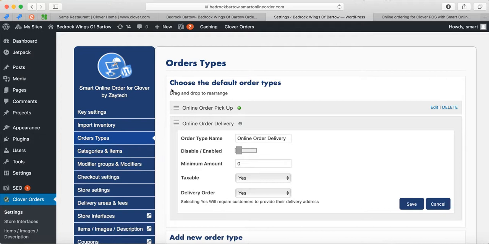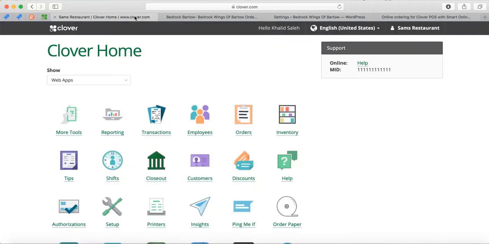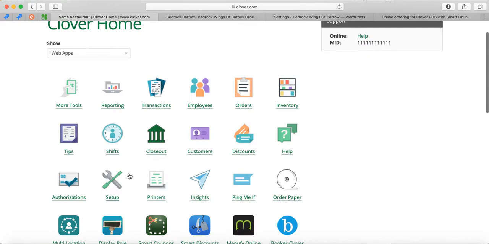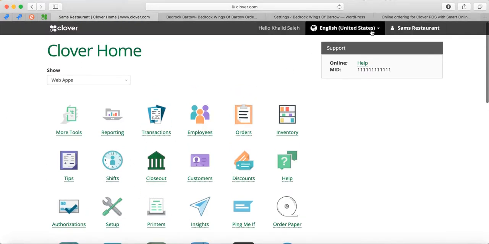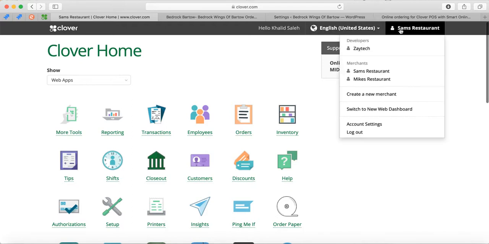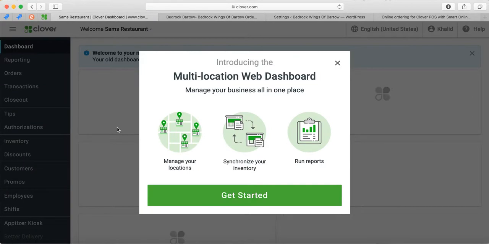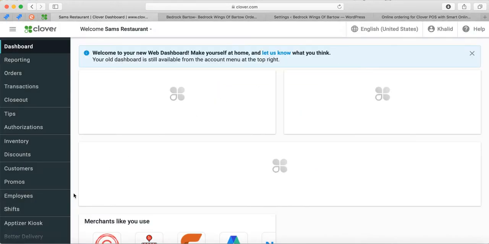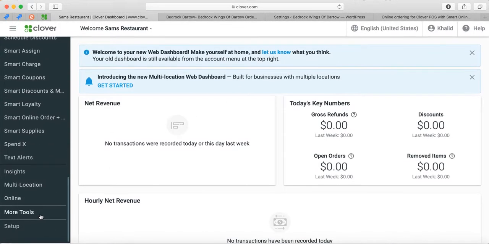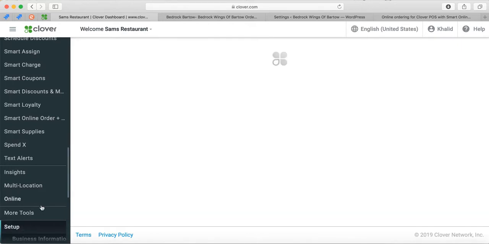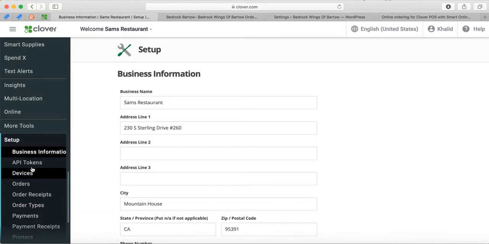And then while you are logged in here, go ahead, go to clover.com. This is the old dashboard. Depending on which dashboard you see, you'll see the option for setup in a different area. If you see this dashboard, then press setup. If you don't see that, you may be seeing this new dashboard. If you're seeing this one, then setup is at the very bottom here, okay? So go ahead, open up setup, and the first thing you want to do is click on, let's start with order types, and we'll go back to here.